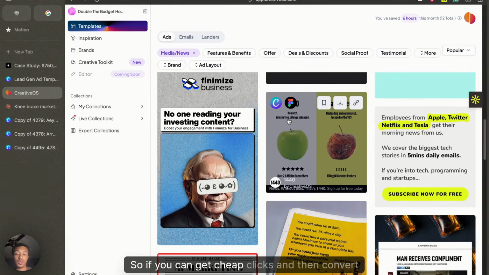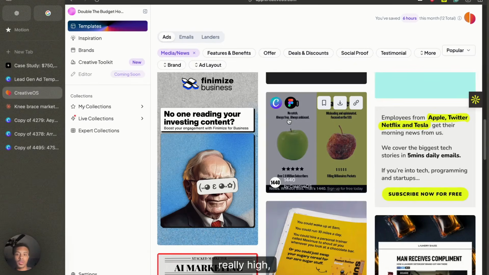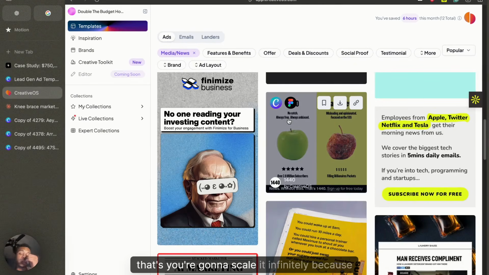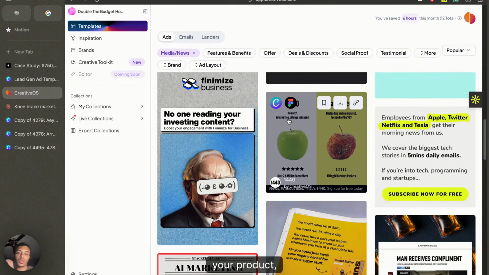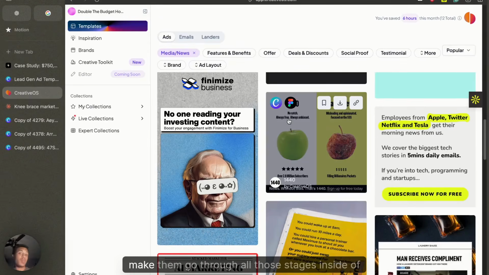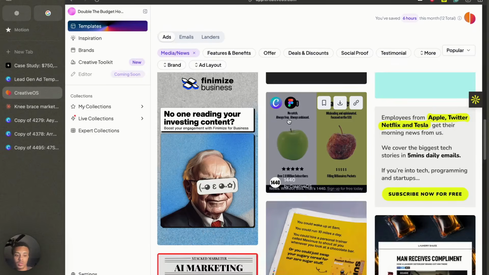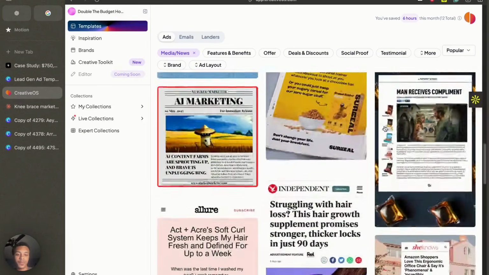So if you can get cheap clicks and then convert really high, you're going to scale it infinitely because the audience that you're targeting is also unaware. So you could take someone who has no idea about your product, your problem, the solution, any of these things, make them go through all those stages inside of the advertorial and then give you their money. That's how you print.